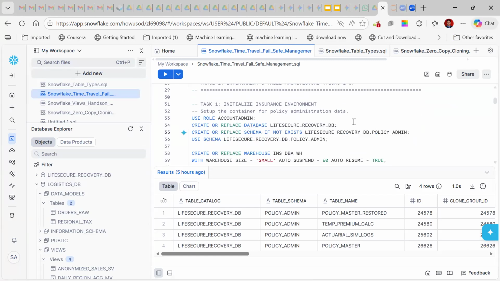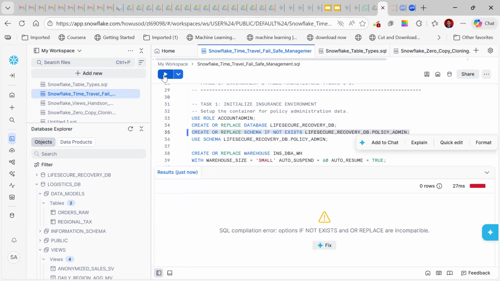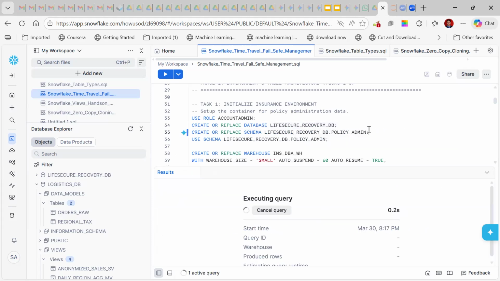So let me create a database with the name life insurance data, which I want to use, and this is the database name, and in that I want to use a policy admin schema. I will remove this. So policy admin is my schema.